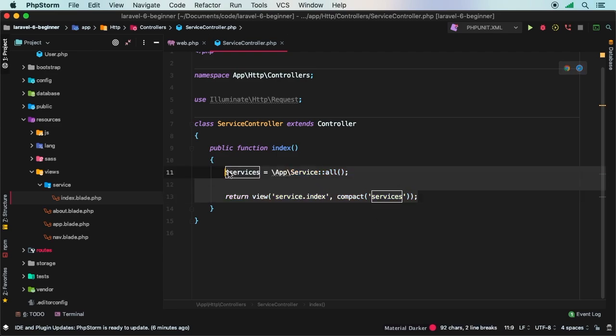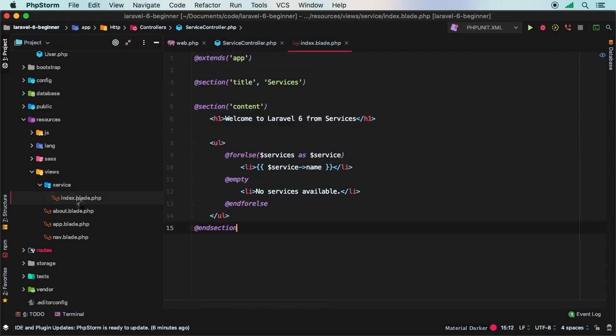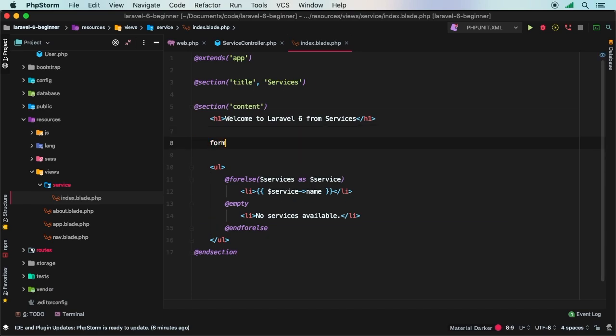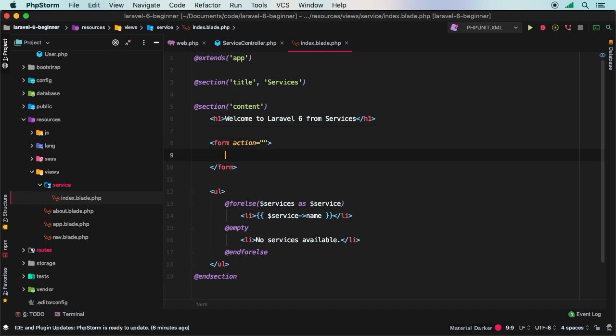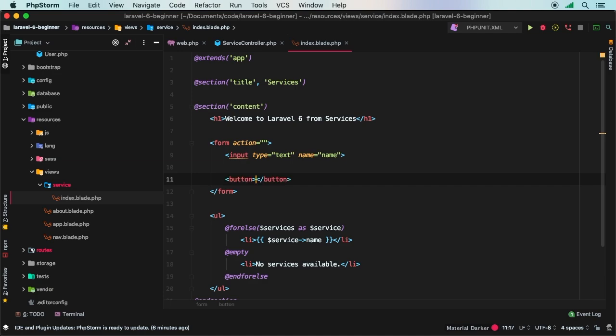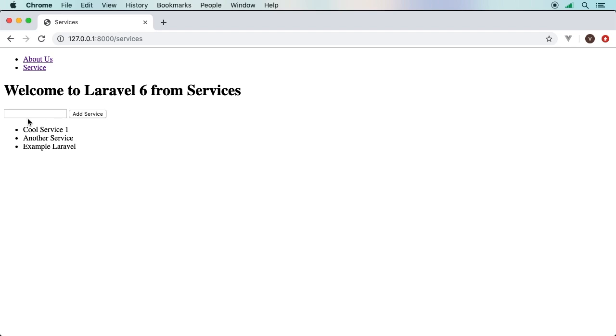Okay, let's move on to the next step. Again, I want to have a form and I want to actually add. Now I could go ahead and add its own method, but why don't we just add it to this new index blade? We're going to have some services, but right before this, let's create a form. For now, the action will leave blank, and I'll have an input field here of type text, and let's give it a name of name, because this is going to be the name of my service. And then let's go ahead and have a button for add service. It's not going to look very pretty, but it'll get the job done.